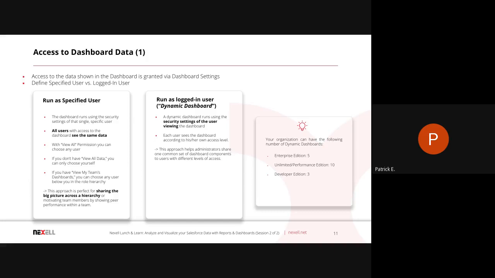Meaning that, for example, if you want to choose one team member and take this team member as the running user so that everyone sees the data in the dashboard according to her user record access, you would need, for example, the view my team's dashboards permission. And if you don't have them, you can ask your admin.